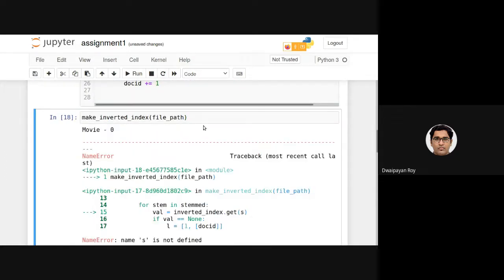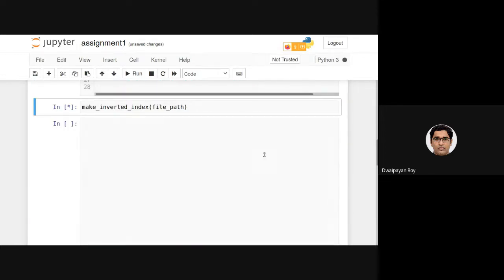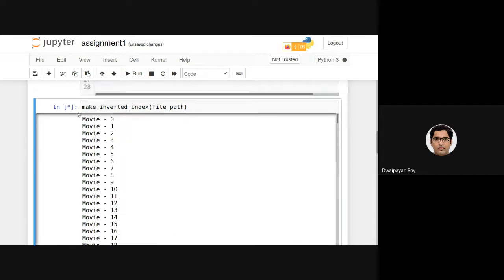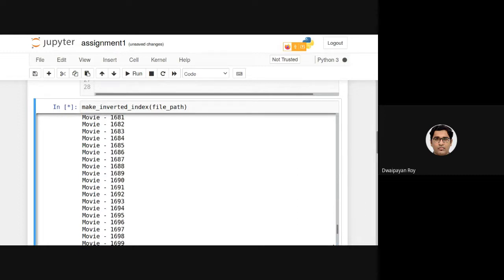it will be taking, oh, sorry, there can be some mistake. Name S is not defined. Sorry, I have made some mistake with stem and S. This should be stem. You can see we are reading, and it is being read at a very fast pace. Now, of course, considering this as well, on my laptop it will take around 20 to 25 minutes. So let's just stop the execution.